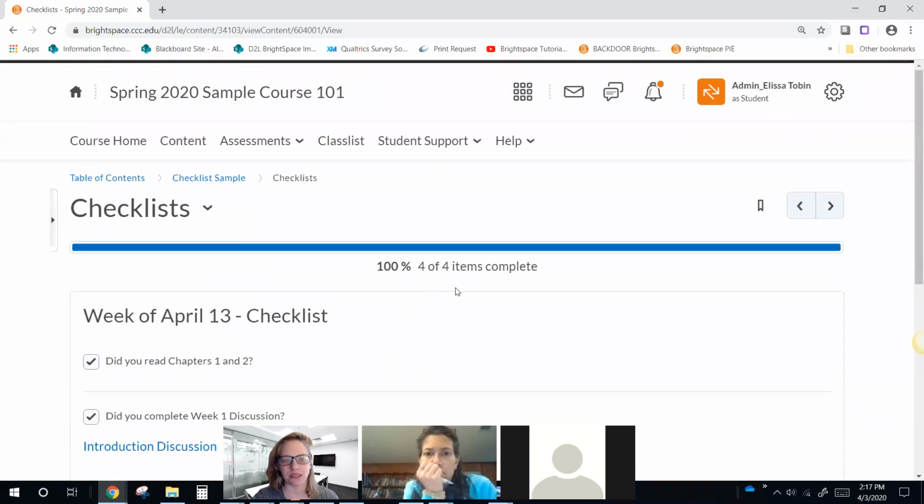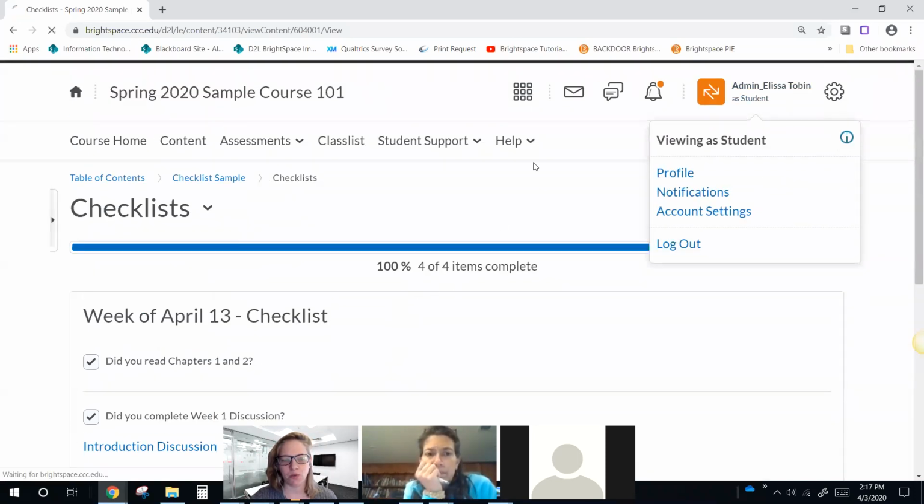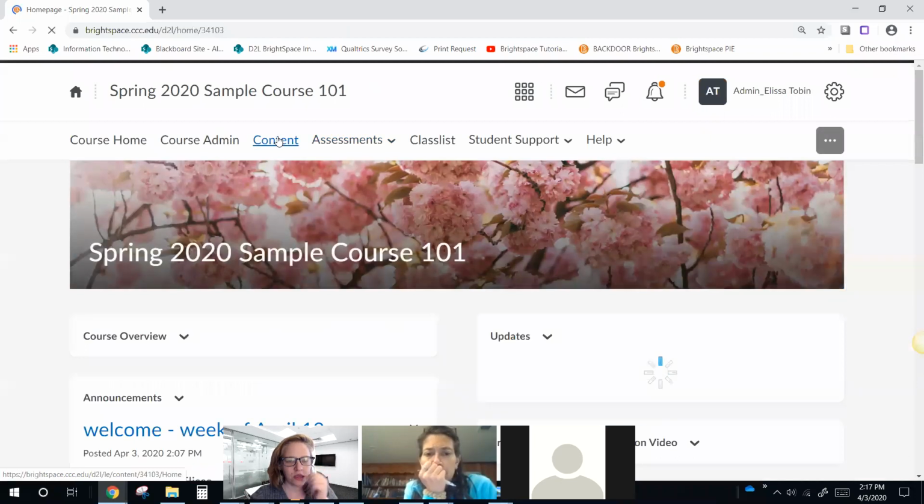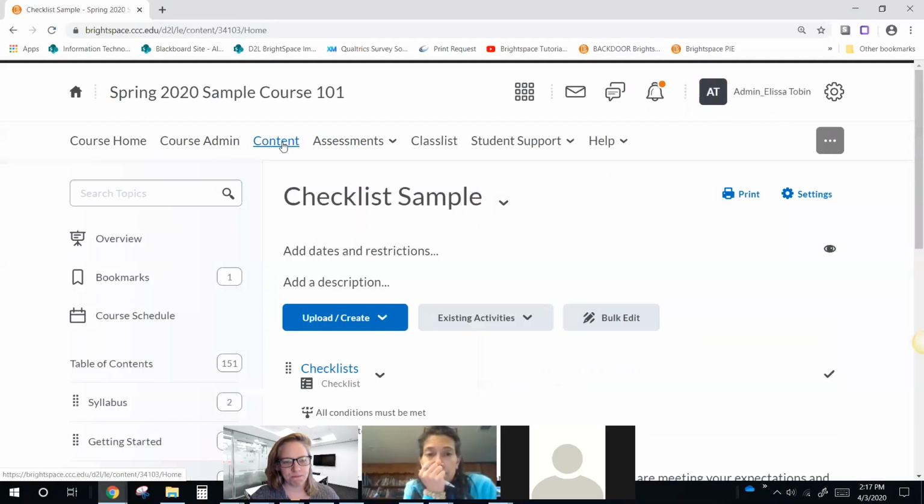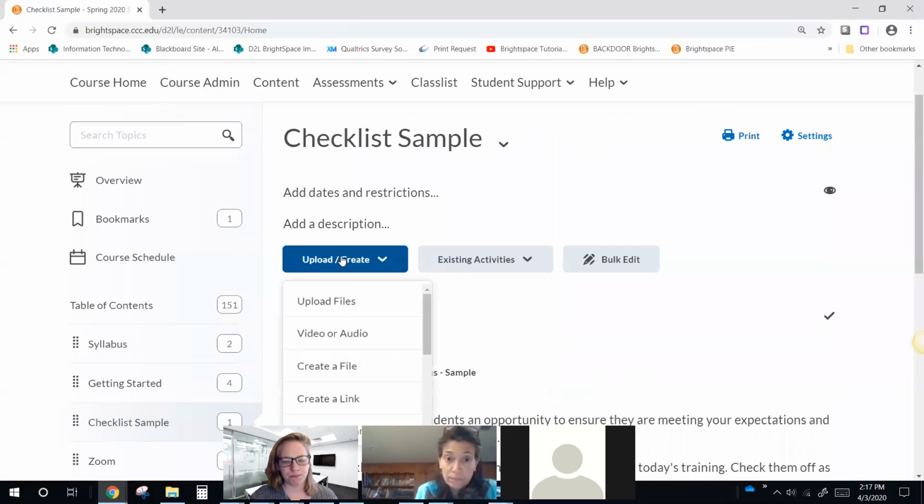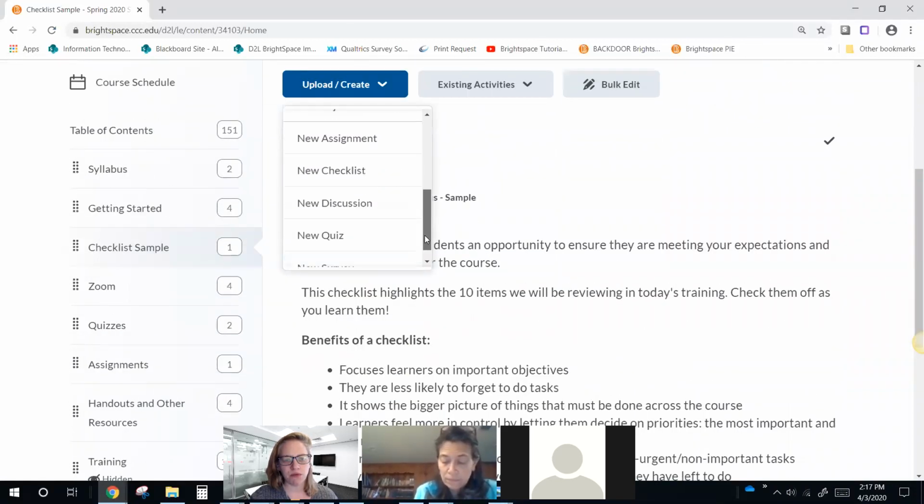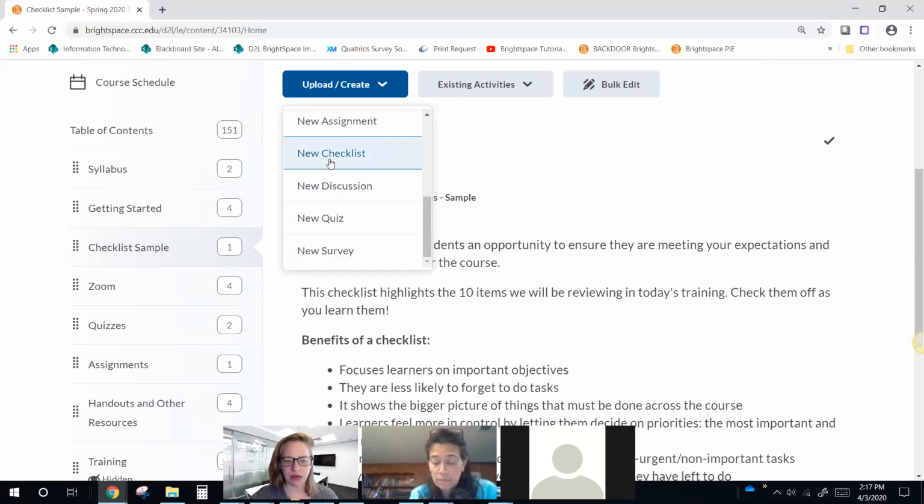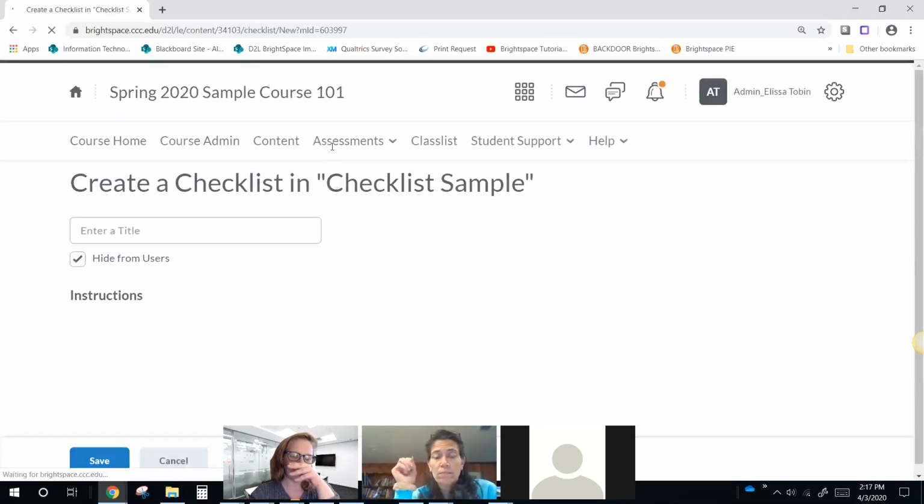So how do we set something like this up? I'm going to go back to the instructor view. If I go to content and I click upload create, there's an option at the bottom of that that says new checklist. So very similar to everything you want to add to Brightspace, it's right in the same upload create dropdown, new checklist.